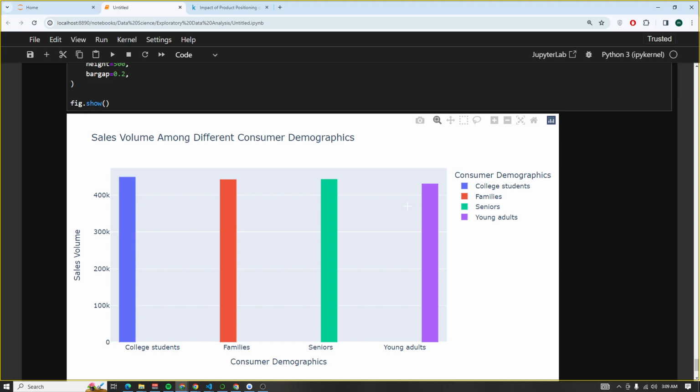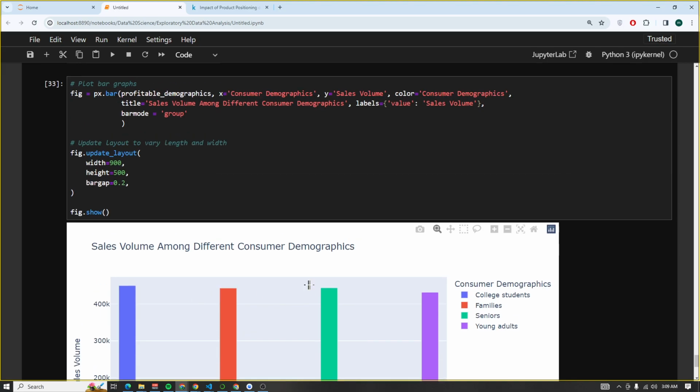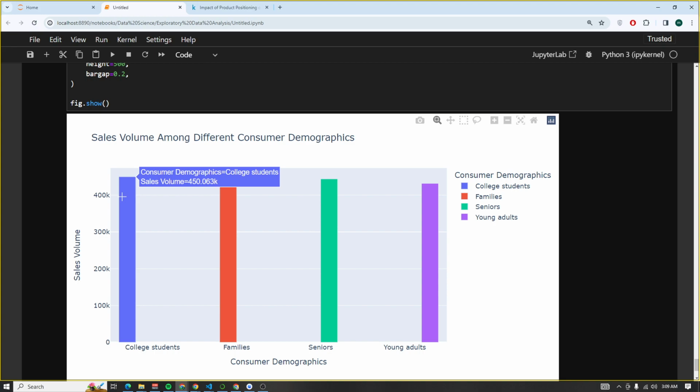plot a bar graph to represent this, from the look of things again, we are almost at the same value, 450 for college students, around 443, 444, 431. So from the look of things, for all these groups, there is no significant difference between the sales volume. So almost all groups are the same.